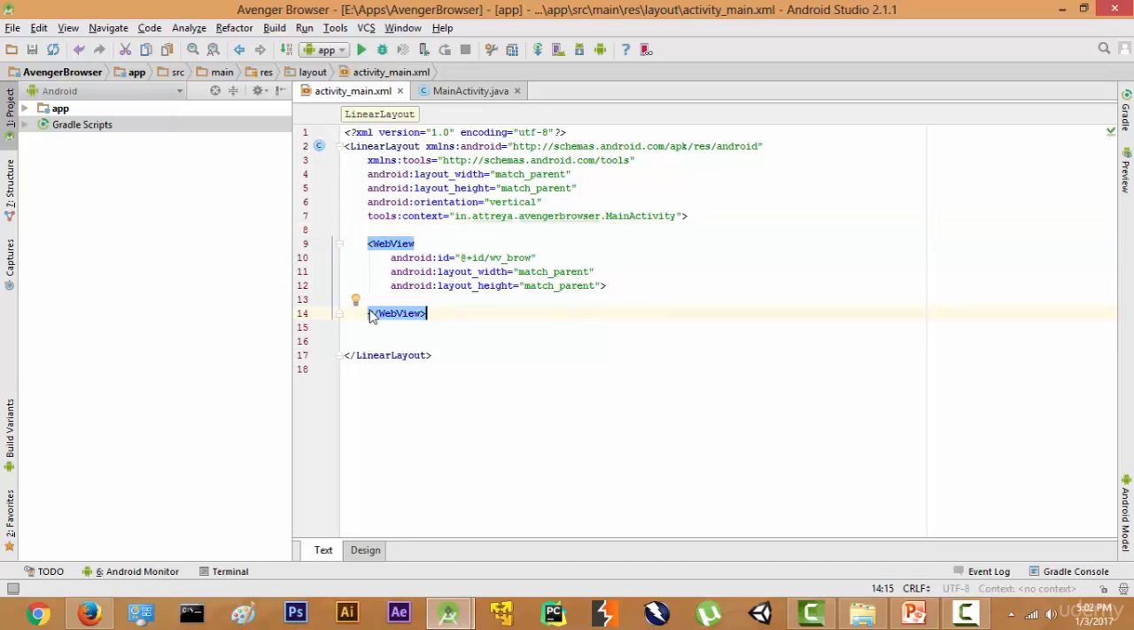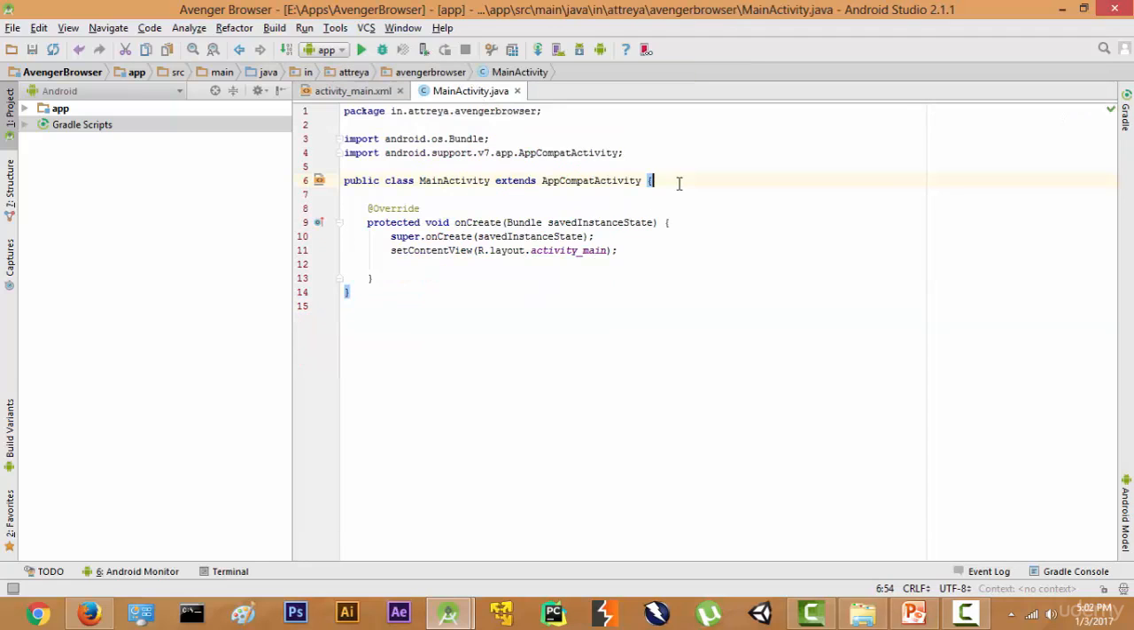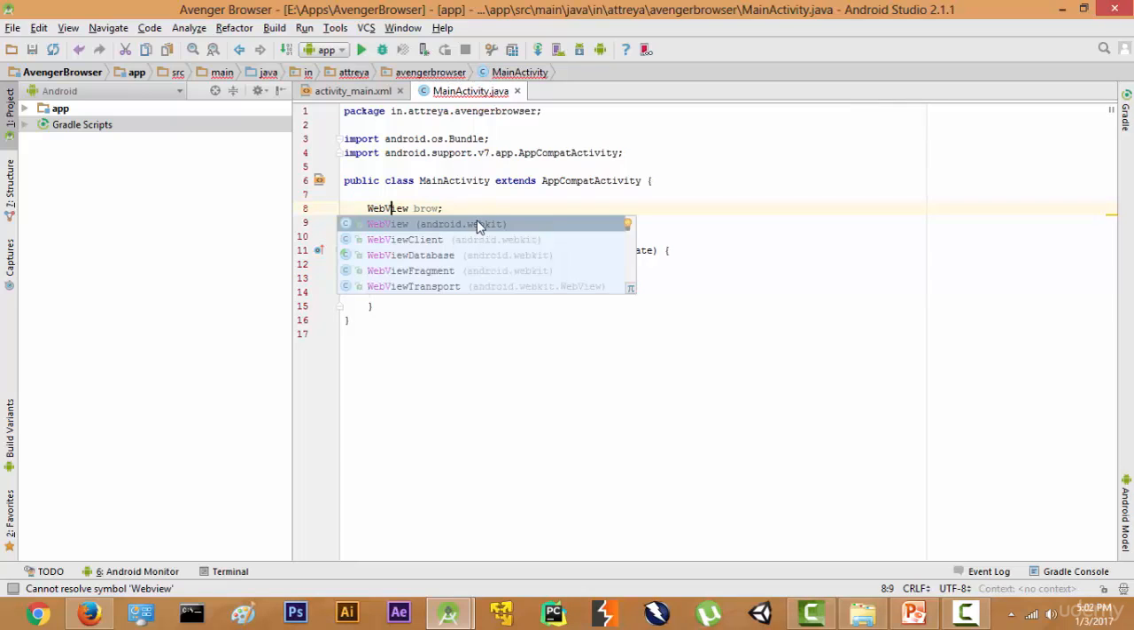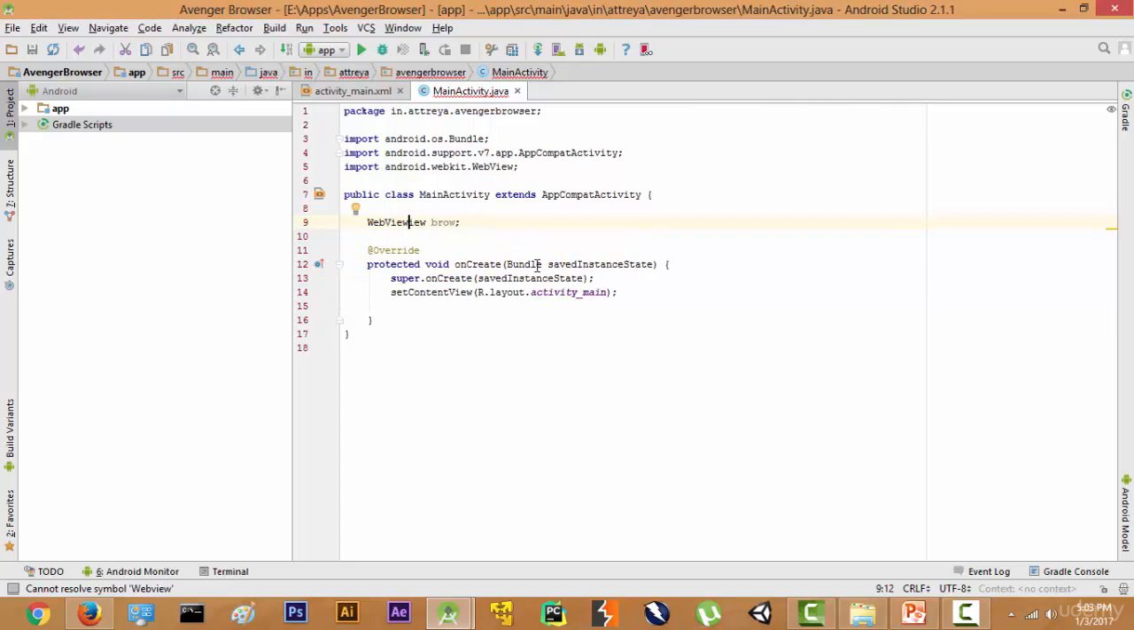This is for XML. Now that we have created the XML file, we have to do this in the backend file also, if you guys remember. So we are going to come over here, we are going to write WebView, and let's just call it brow over here. And this WebView is not found because V is not in capital. Let's make the V in capital, and then we are going to import this. So this has been imported. Alright, this is fine now.